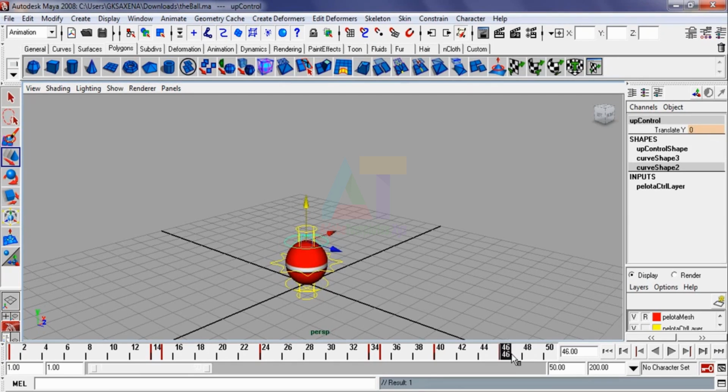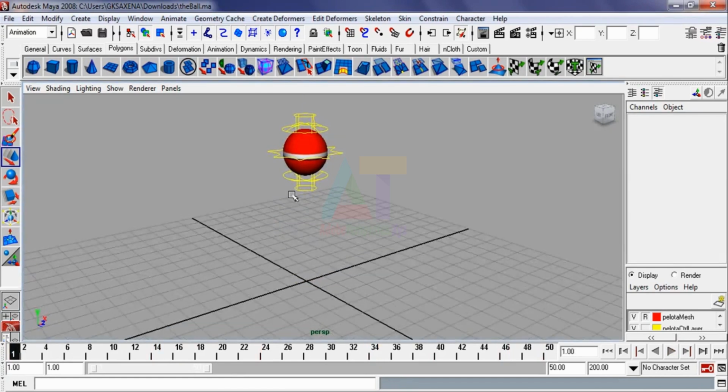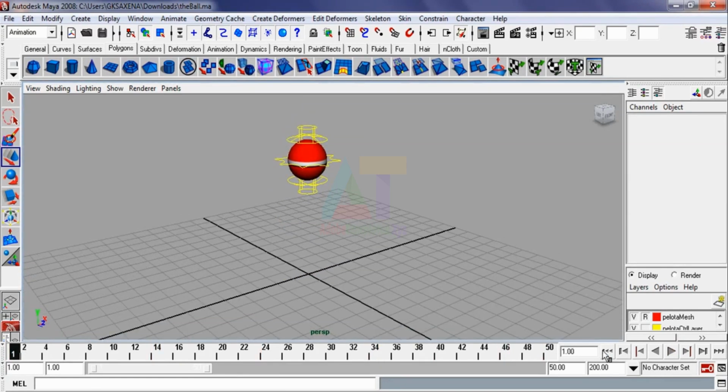Now that it has hit the ground, we'll put a keyframe here, and then in the very next frame we'll give it a very little squash. That means it is actually settling down. And then let's say by frame 50 we'll come back to its original shape. So let's check out the animation. This is a very basic animation right now.